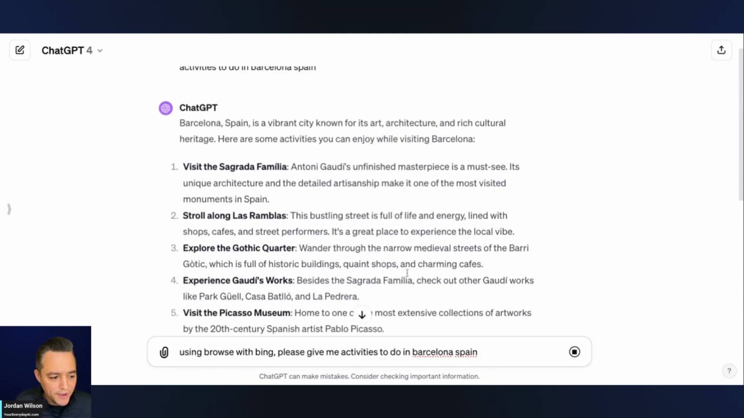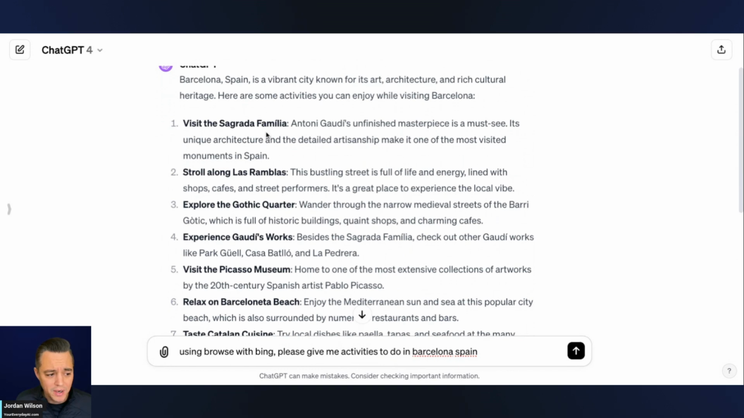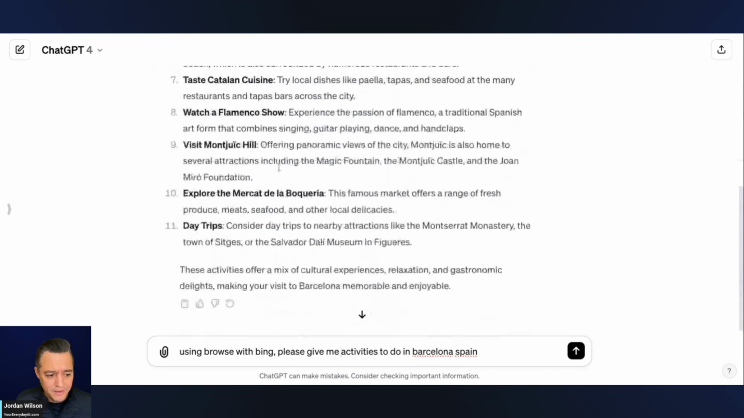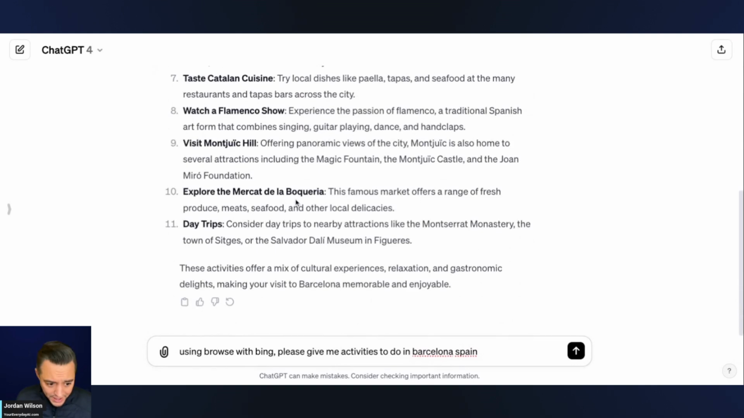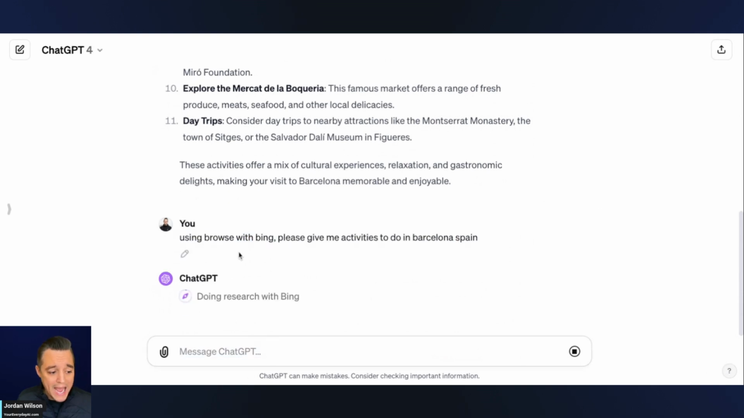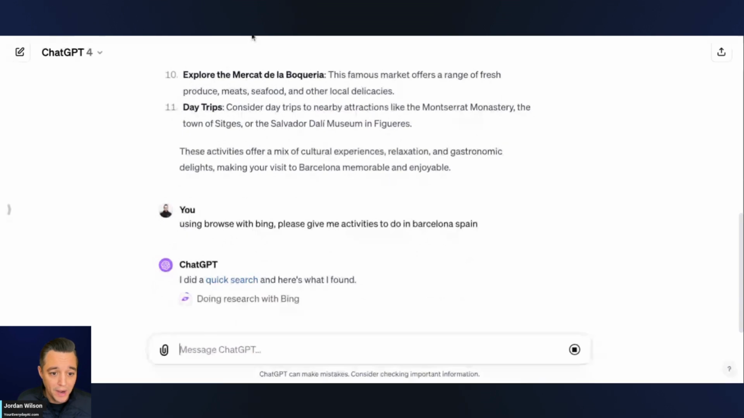So the default from ChatGPT, it's a little dry. In my opinion, it's not as detailed. And you'll see the other thing here, no links, right? So if I want links or anything like that, I don't get it. So now as you can see, it's browsing with Bing now, which is good. That's what we wanted it to do.